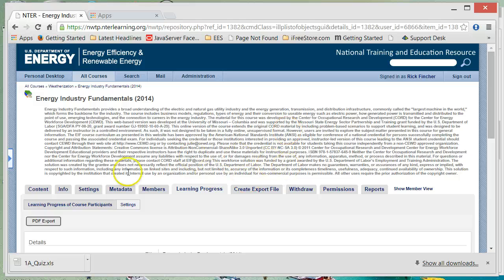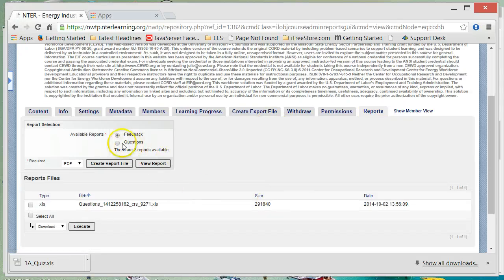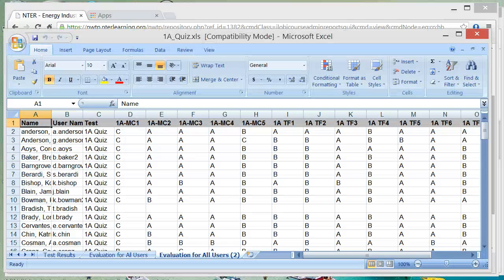If you want to print reports of all of these, you can click the Reports tab, and you will be given a list of a couple of reports. There are two basic ones. Feedback is the student feedback. Questions are the questions on the report. You can choose to do that in PDF, XLS, which is a spreadsheet format. I've already done a spreadsheet here, so I'm going to bring that up to show you what that looks like.